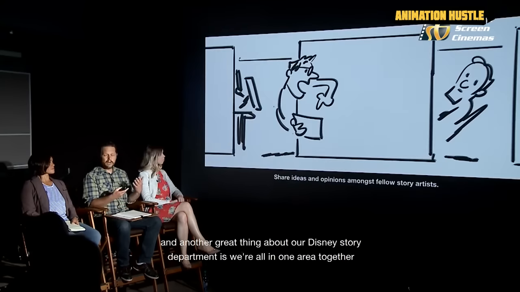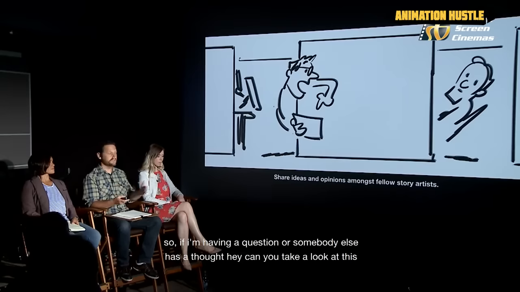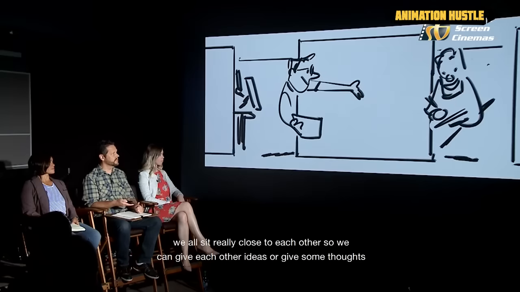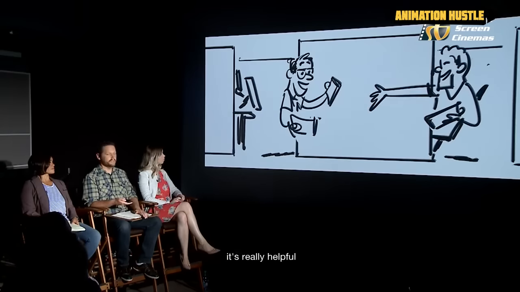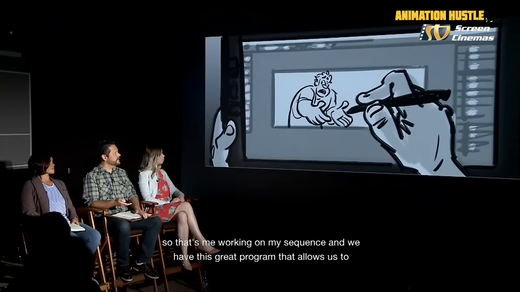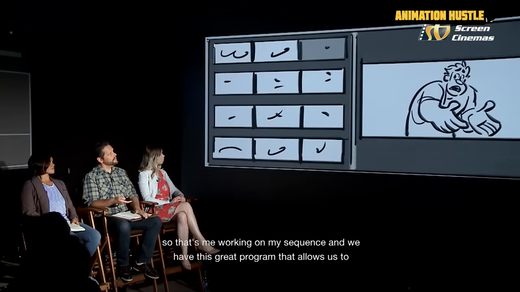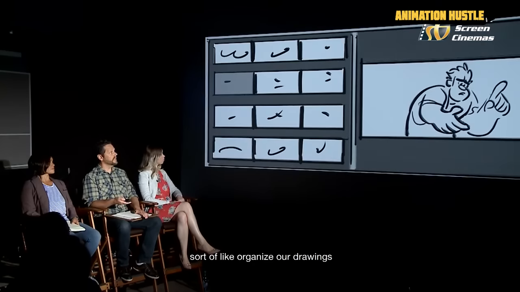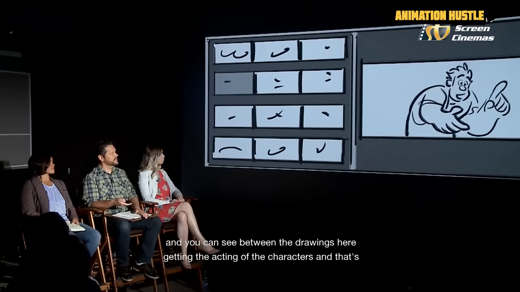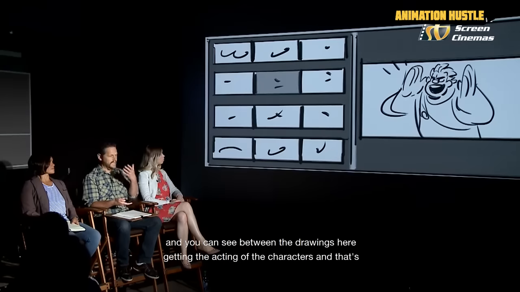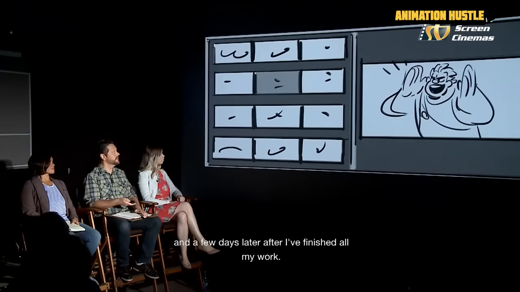Another great thing about our Disney story department is we're all in one area together. So if I have a question, or if somebody else has a thought, like, hey, can you take a look at this? We all sit really close to each other so we can give each other ideas, thoughts, or feedback. It's really helpful. So that's me working on my sequence, and we have this great program that allows us to organize our drawings, and you can see between the drawings that you're getting the acting of the characters. That's how you do storyboarding. You click through the drawings.